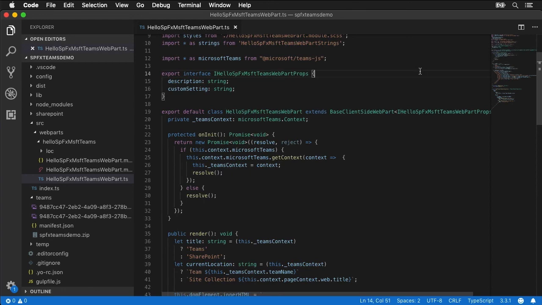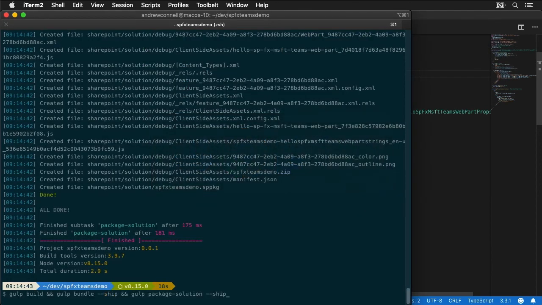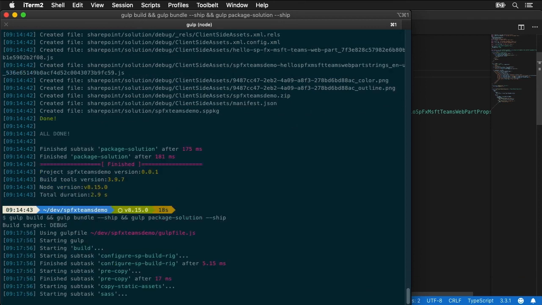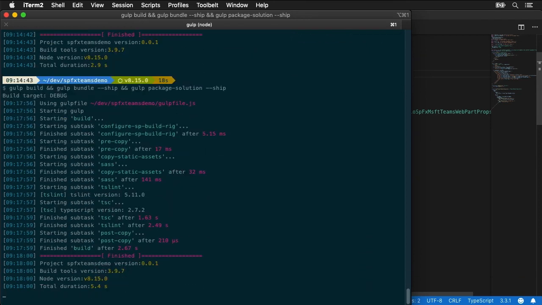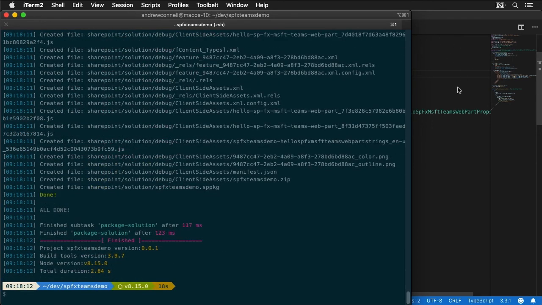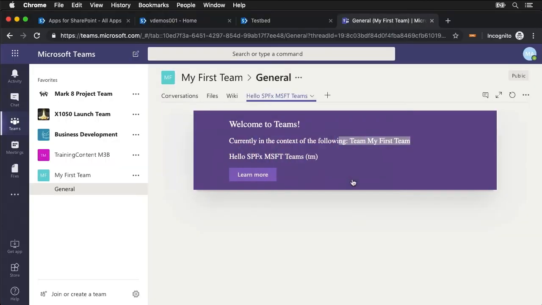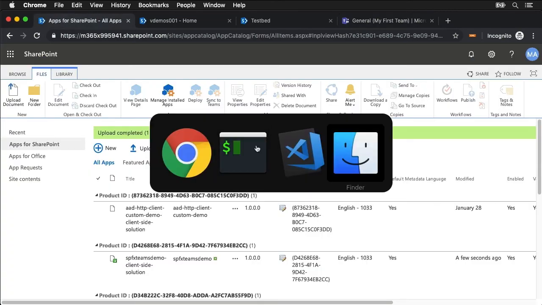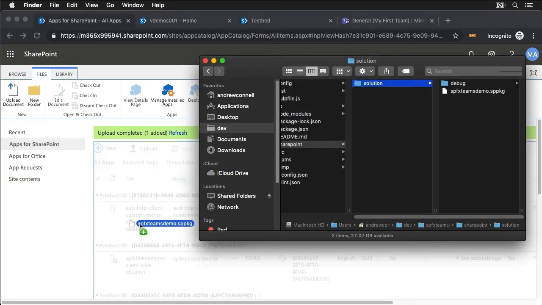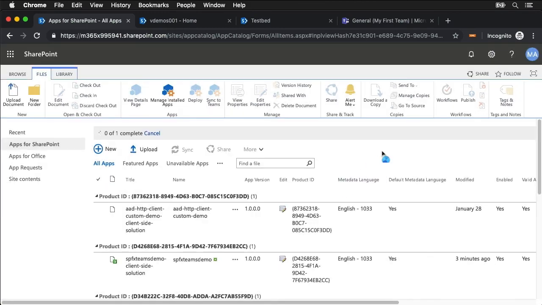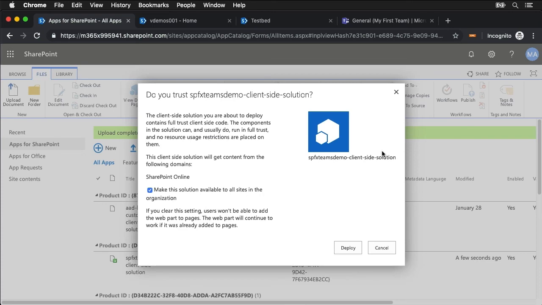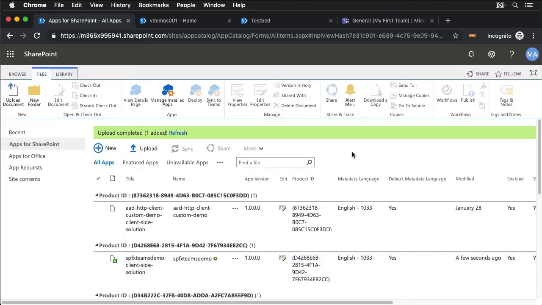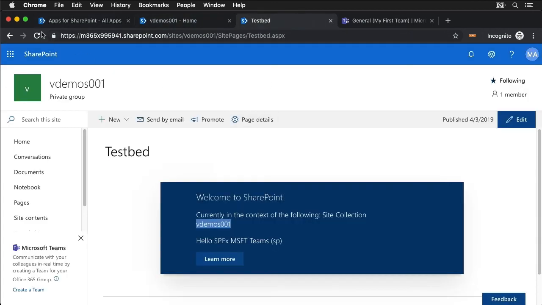Let's now go ahead and build our project and redeploy it. So I'm going to run gulp build, gulp bundle with the ship flag, and gulp package-solution with the ship flag, all in succession. All right, so here we go. Let's go back over here to our app catalog, and let's redeploy our application. All right, now that that's done, let's come back over here to our test bed and let's refresh the page.